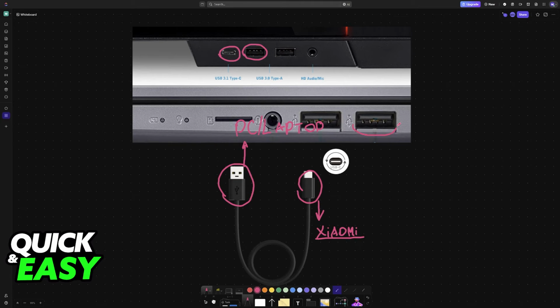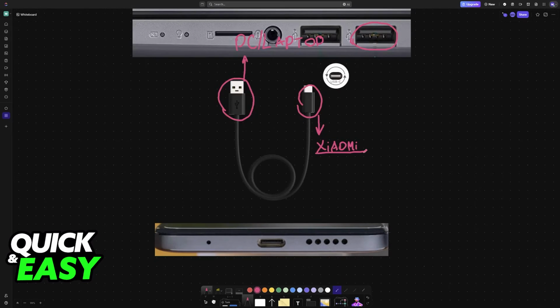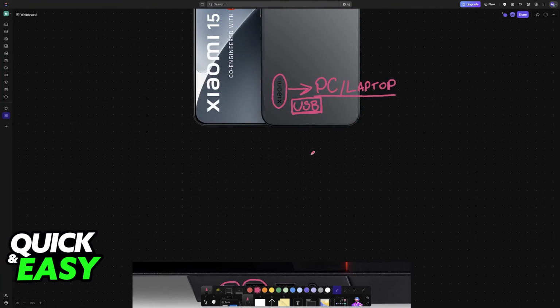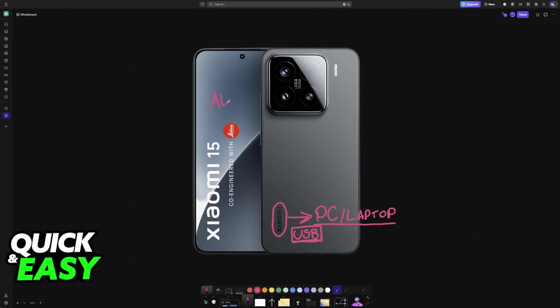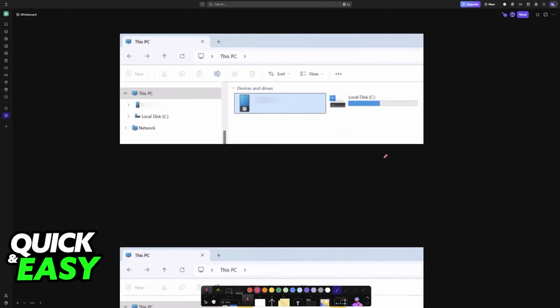Once you have the connection established between the Xiaomi phone and the PC, there isn't anything else to do. Usually, there will be a pop-up on the Xiaomi phone asking you if you want to allow this connection, and of course, all that you have to do now is tap yes to allow the files to be transferred, and with this done, you are good to go.